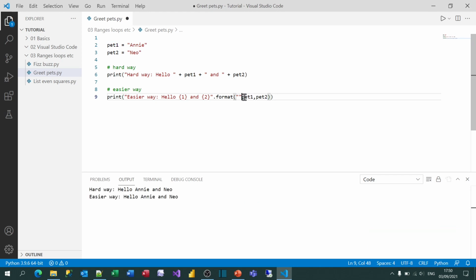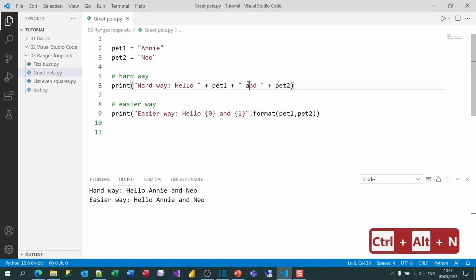Probably a neater way to do it though would be to follow the Python programming conventions and put 0 in for my first argument and then put 1 in for my second. And if I try running this, you should see it gives me the same results again.